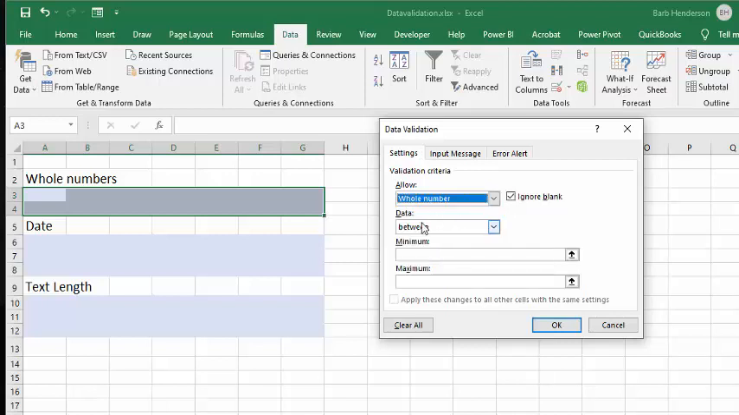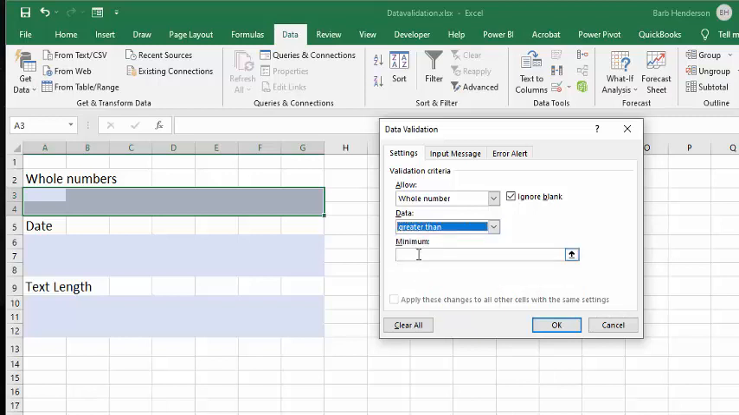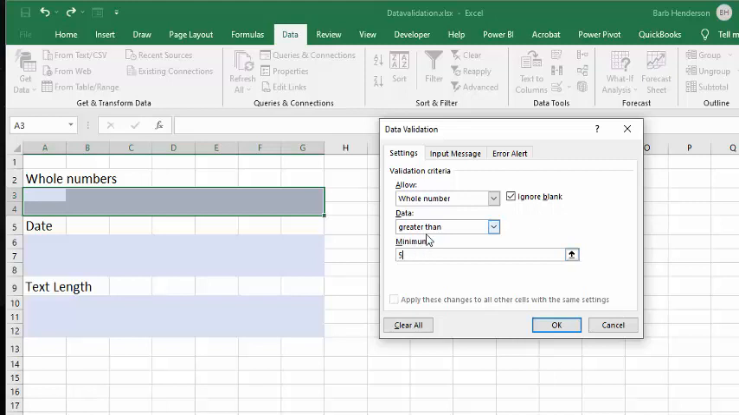Now it gives you options. Do you want them between 2 numbers, or you can say above or equal to. And so I'm going to say it has to be greater than. Okay, let's say it has to be greater than 5. So now that's the first tab done.